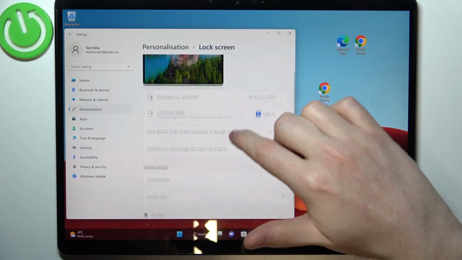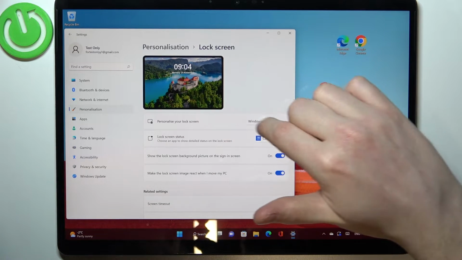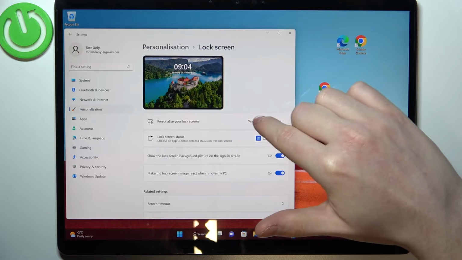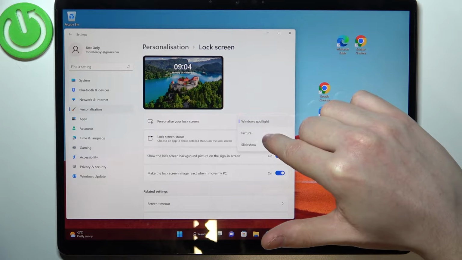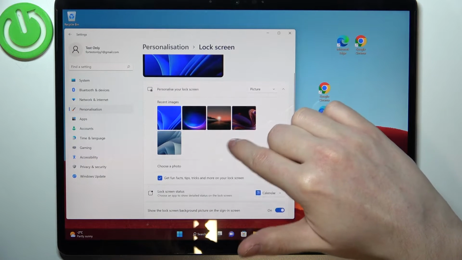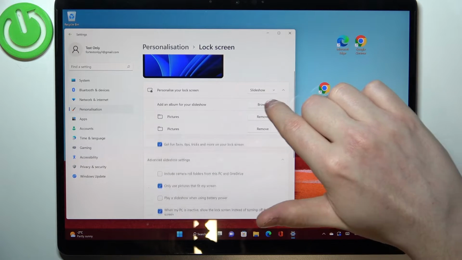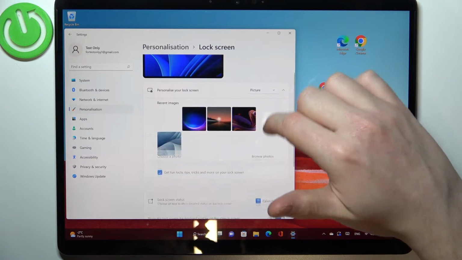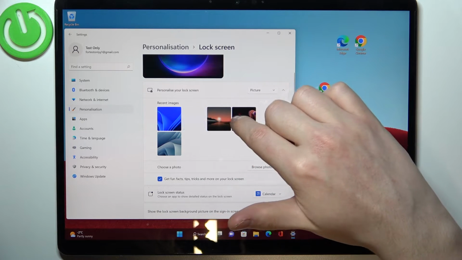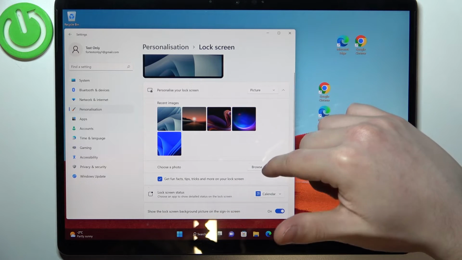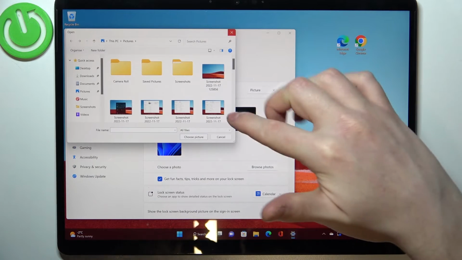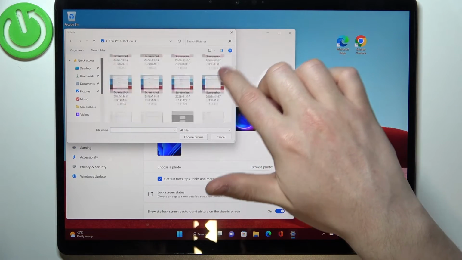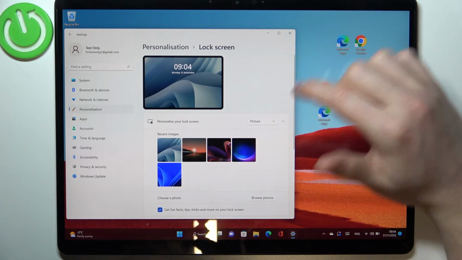You can change the lock screen wallpaper by clicking on "Personalize your lock screen": Windows Spotlight, Picture, or Slideshow if you prefer to use slides. I'm going to go with a picture and then pick any of the pictures available, or go for Browse photos to use custom photos. And that's it for this video.